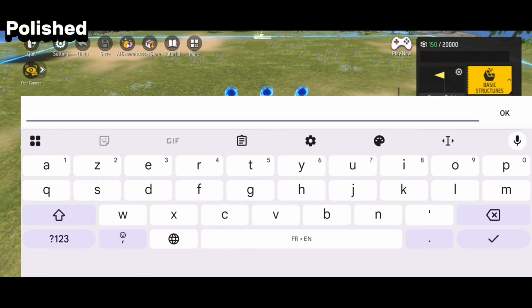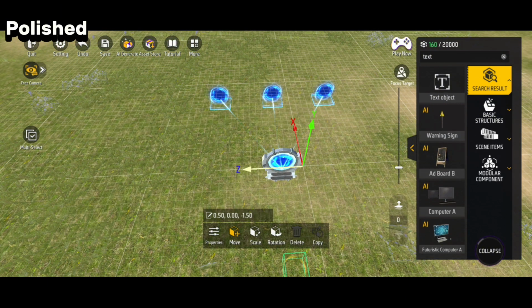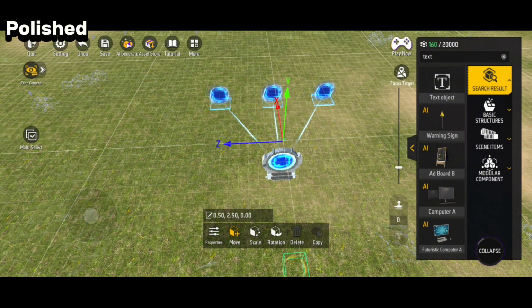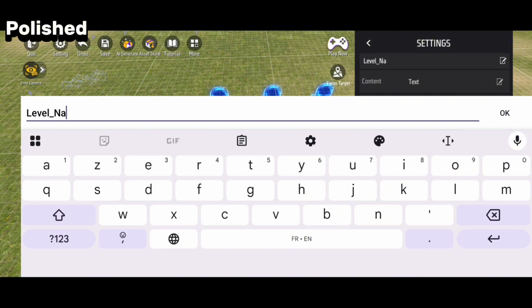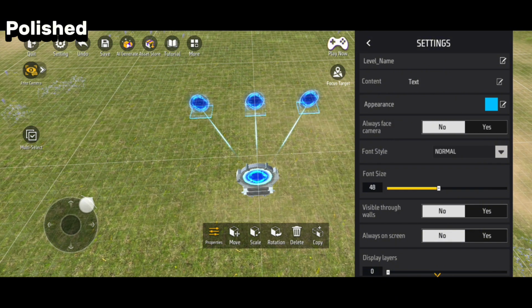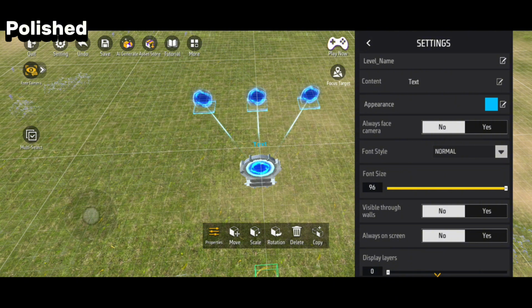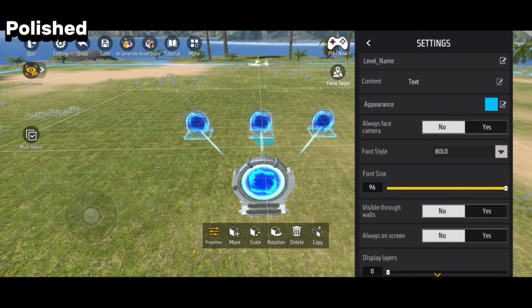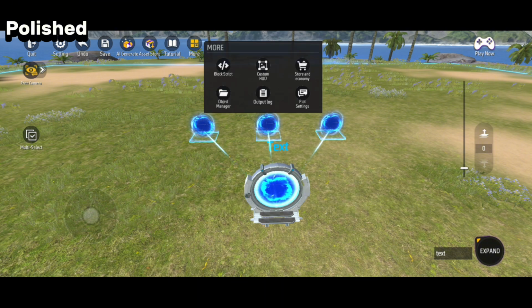Now, let's add a text label above the portal. And disable Always Face to Camera and rotate the text to face forward. Now enter the level selection UI script and connect the text to control the name.